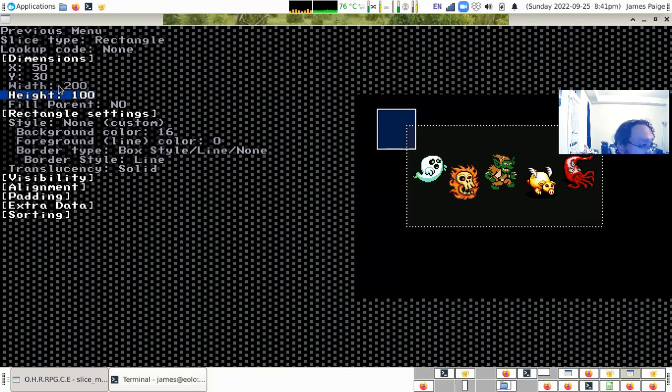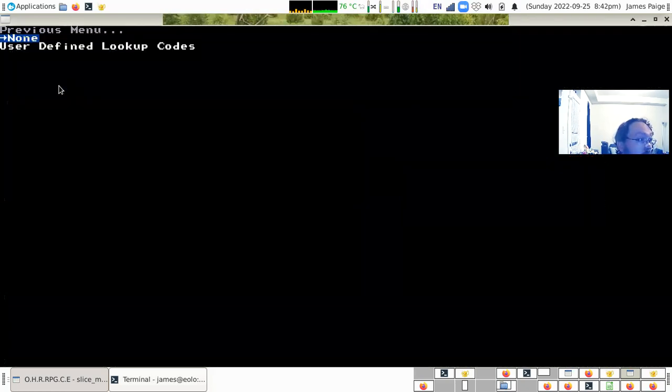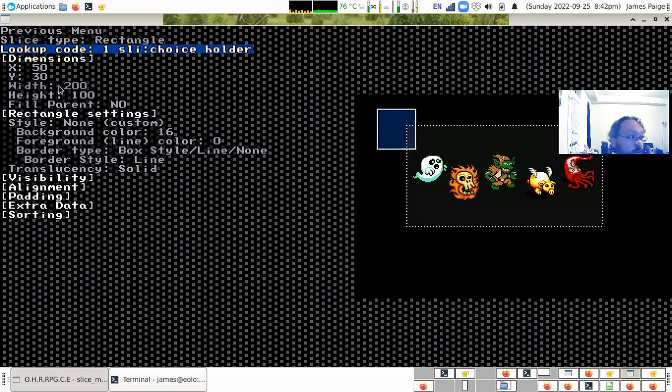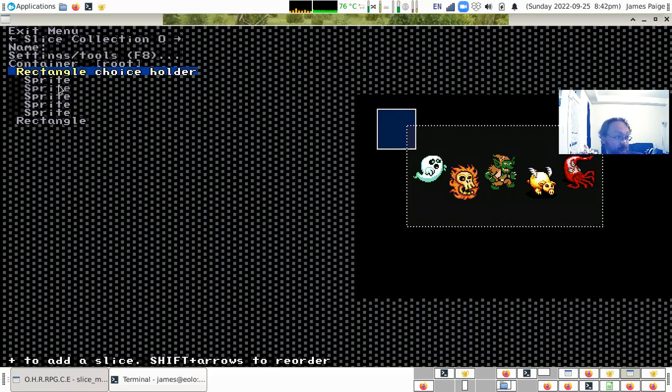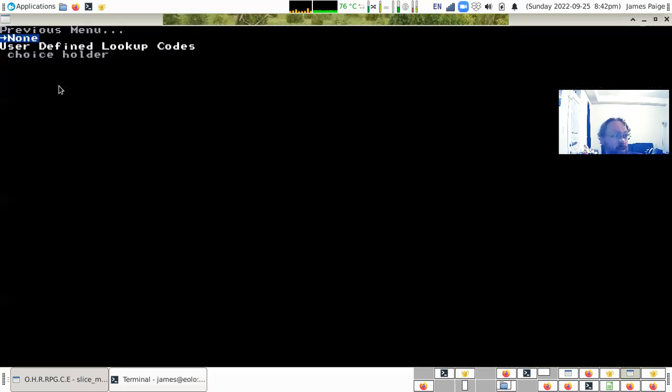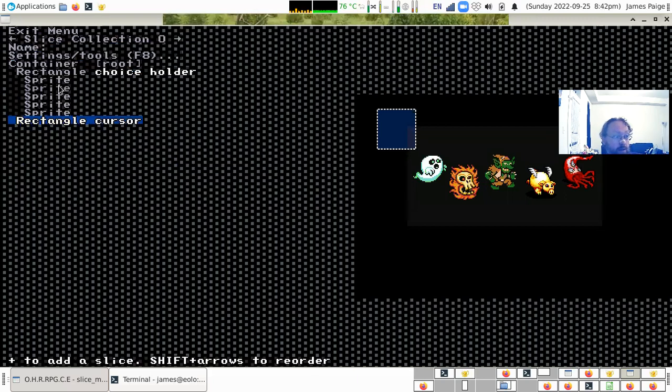Okay, we got to get some lookup codes on this. Lookup code. All right, and we're going to call this one choice holder. In an actual game, we might be able to come up with a more specific, more descriptive name, but that works for me. Okay, so that rectangle is the choice holder. This rectangle is the cursor. Okay, I think that's all we need.